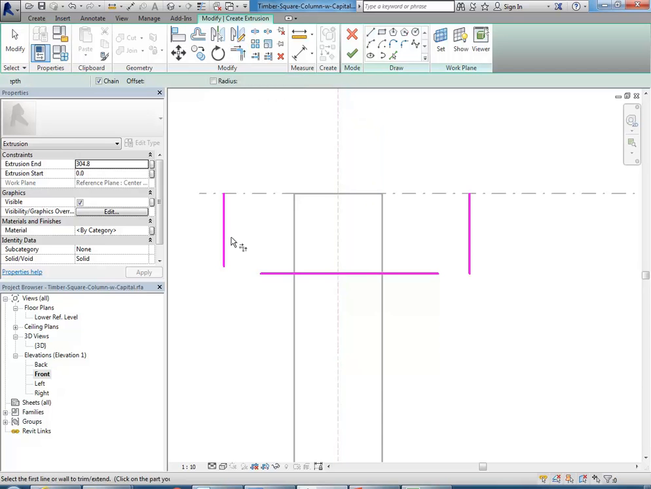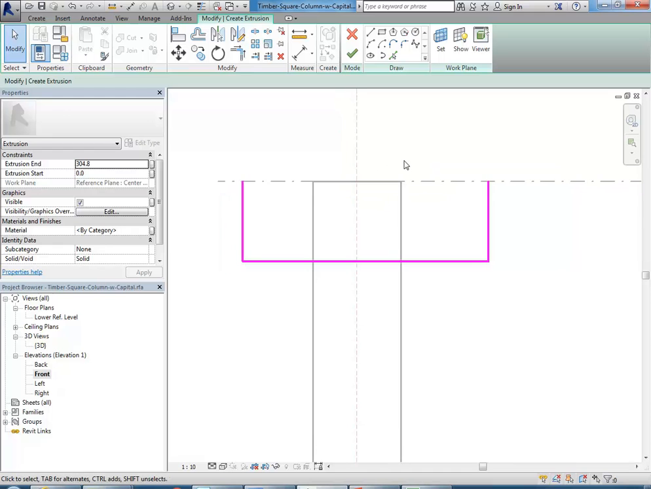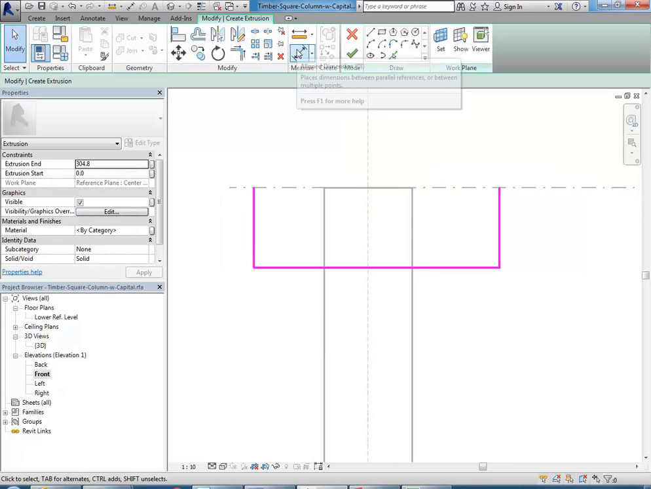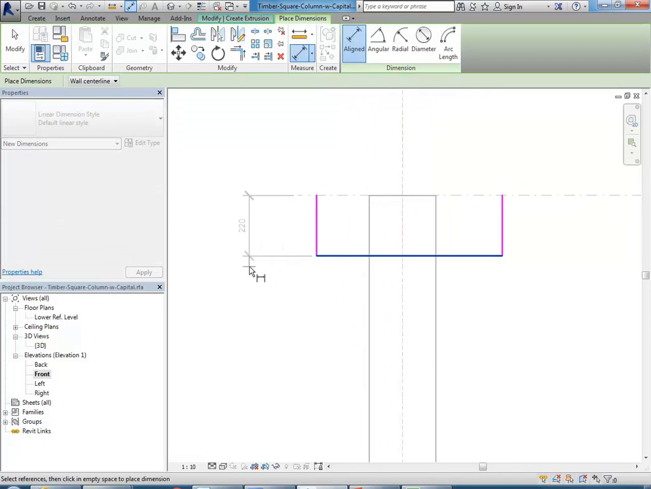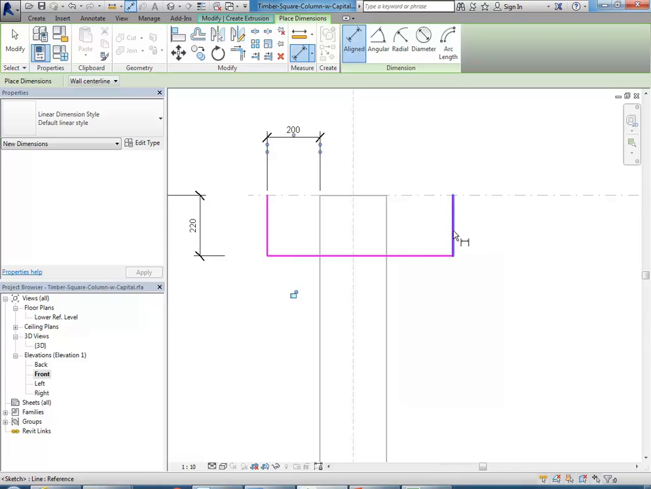and then I'm going to join all those lines together, and then show you how I'm going to get that size to be always the same as what we have for the column. So I'm going to draw a dimension from this reference level down to the line here, place it, another one from this line across to the column, place it, and then from this line across to the column, place it.